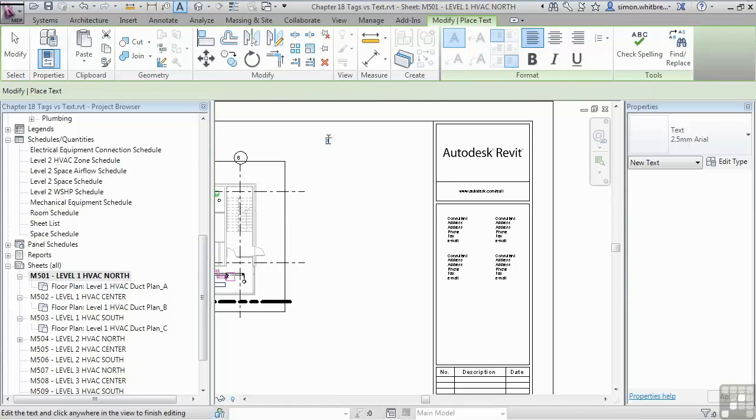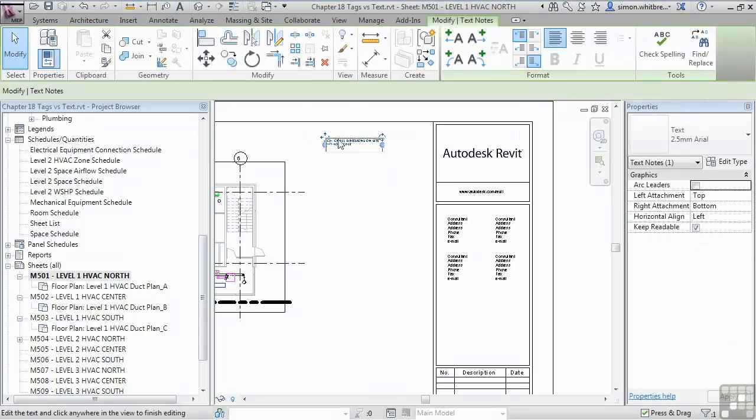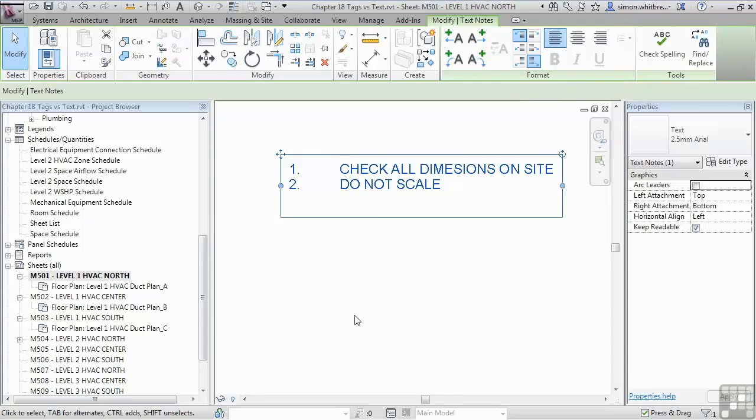Here I can create some general notation. Let's make them numbered bullets and start writing text. Check all dimensions on site. Do not scale. So you can see we can place text in exactly the same way as we can in a CAD program.